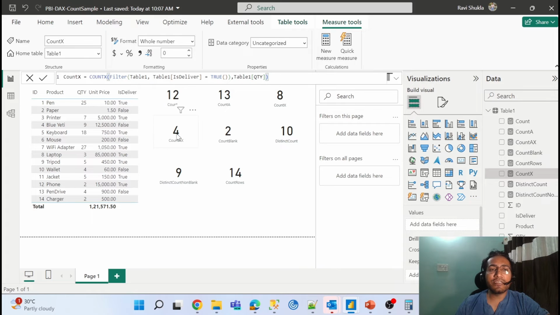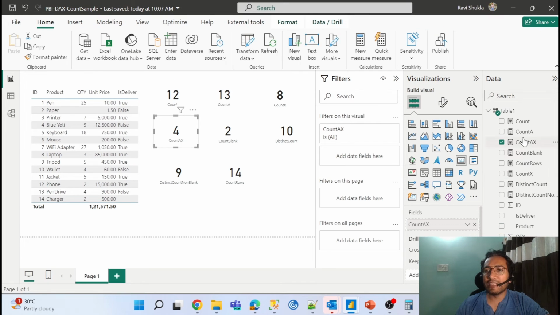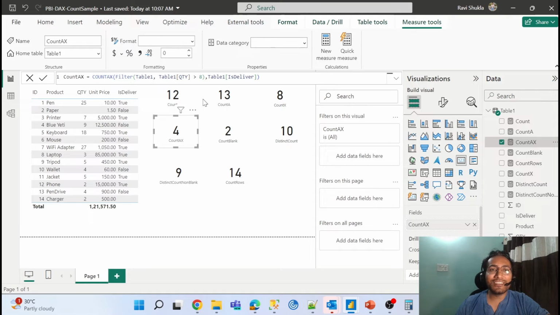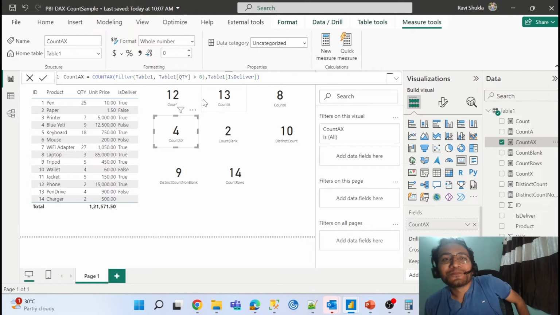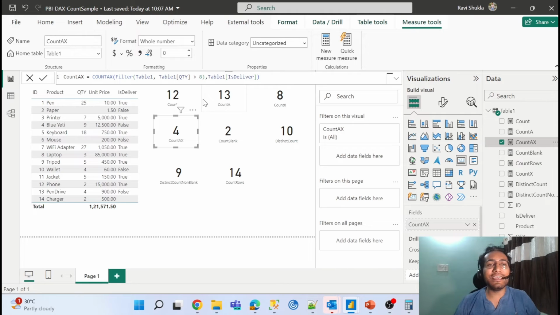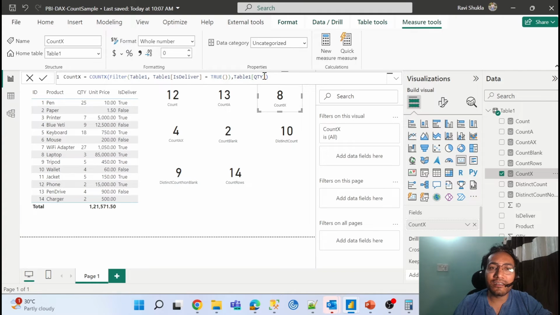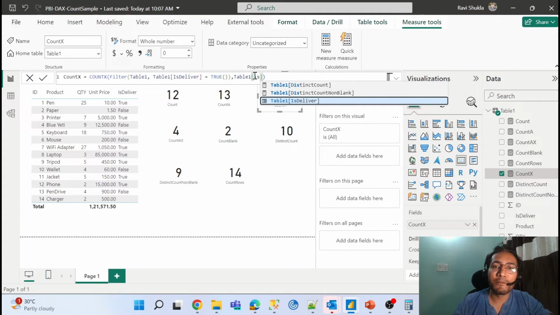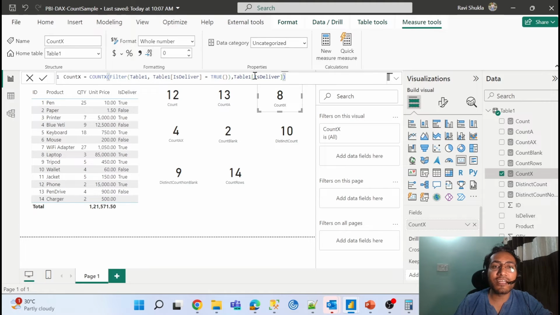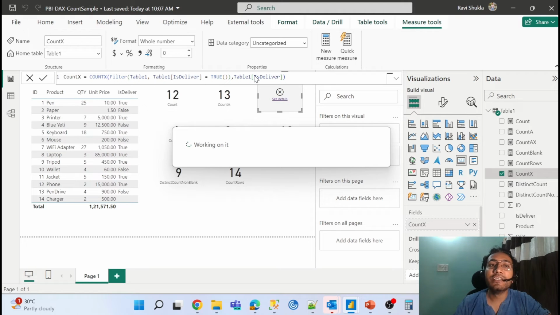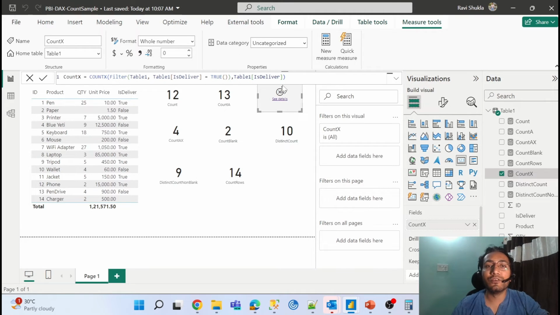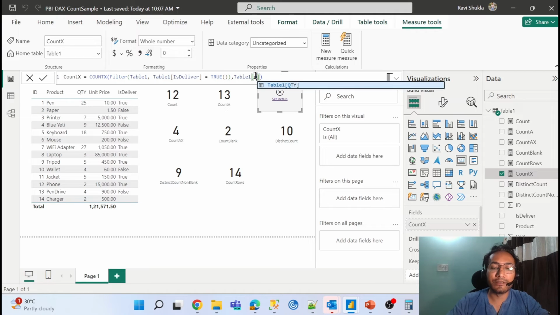So let me explain the CountAX function. CountAX is a combination. I want both. Let me give you an example. Suppose I want to get the difference. If I do the calculation for is delivered, what I said earlier is that CountA works for all, but CountX takes an expression. It gives me an error because it won't work for Boolean values. So we have to use the CountAX function.